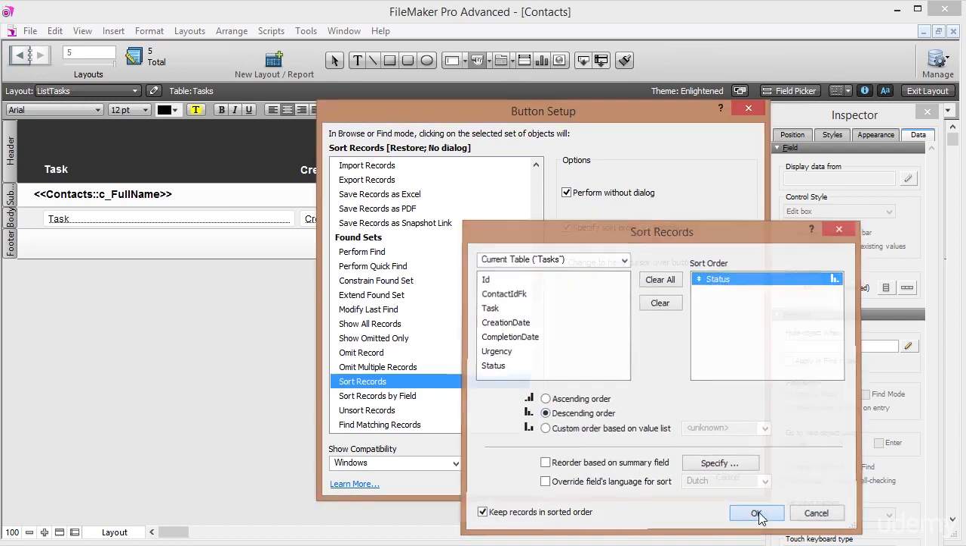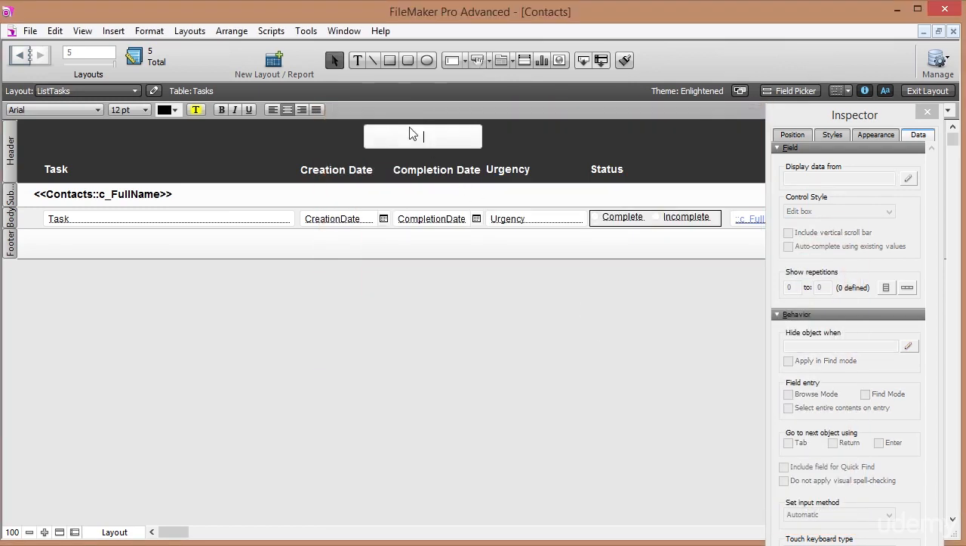Okay, that's fine. Let's do that. And so this one is sort by status. Sorted by status, or you could just say incomplete up top. I do want to show you a little trick right now. If you've created a button and you want to change the text, you have to use the text tool to select the text on the button so you can change it. Incomplete on top. There you go, a button.